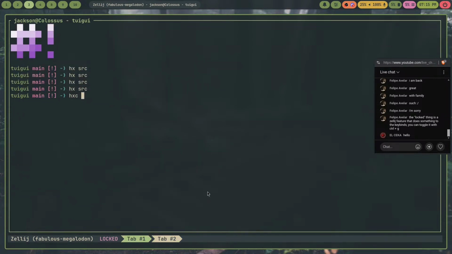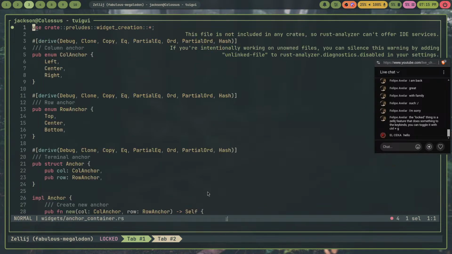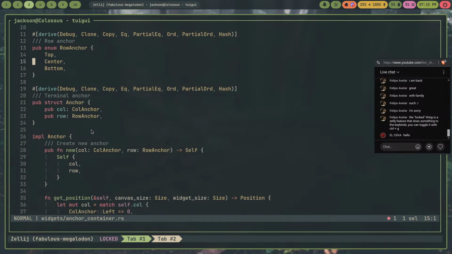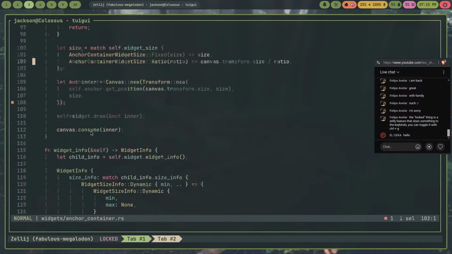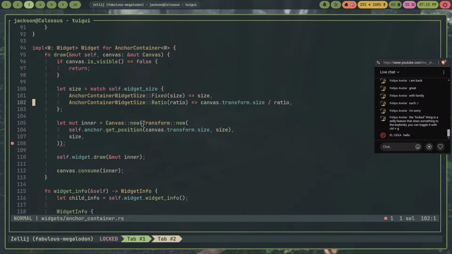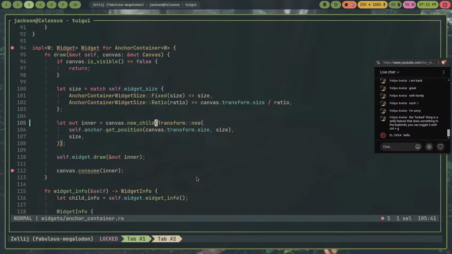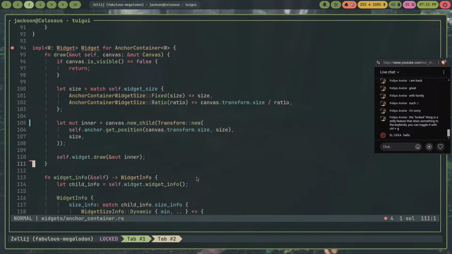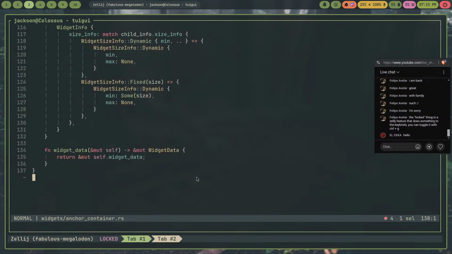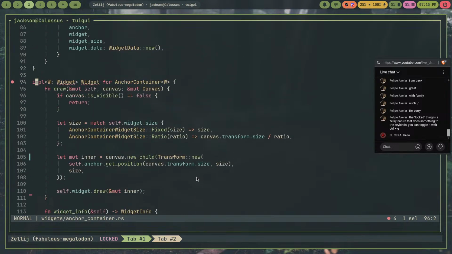Anchor container. Inner will be canvas transform. Inner will be canvas dot new child. And I don't need this canvas.consume anymore. I need a lifetime.